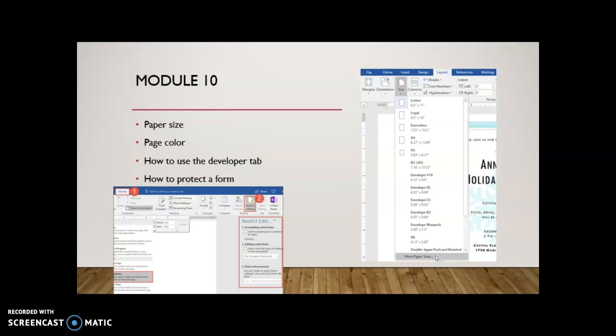In module 10, we took a look at the paper size, the page color, how to use the developer tab, and how to protect a form. Well, the paper size is pretty easy. As the big picture on the right shows, you click on layout, then size, and you can size it as you want.